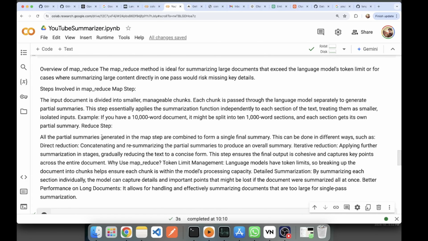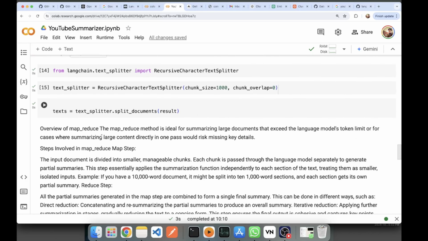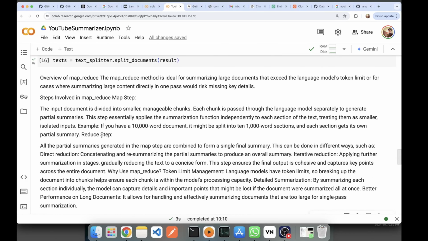Now what we'll see is where we used the chain type as MapReduce. MapReduce is not a new concept, it has been there from the time of big data. MapReduce was used in Hadoop, and all these systems use MapReduce. It is ideal for summarizing large documents.